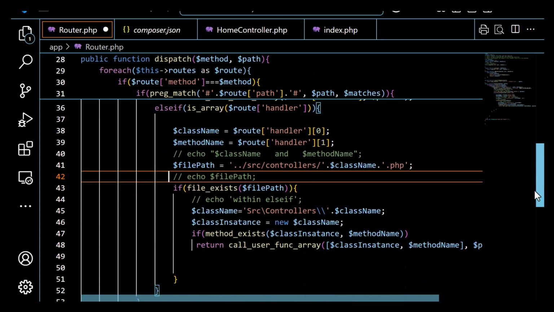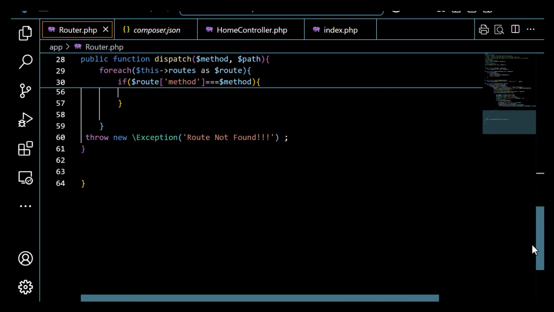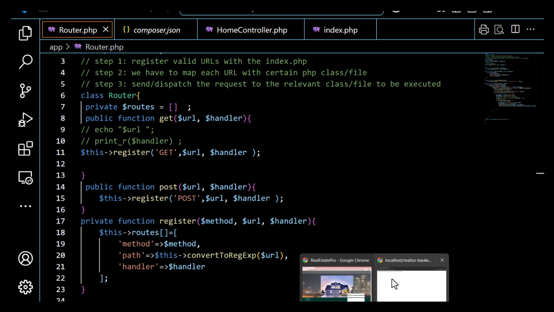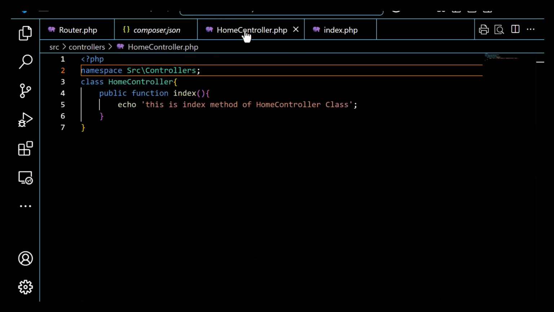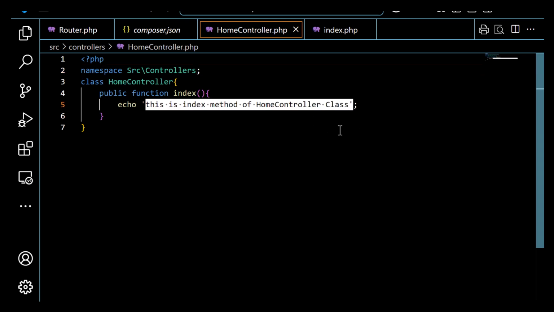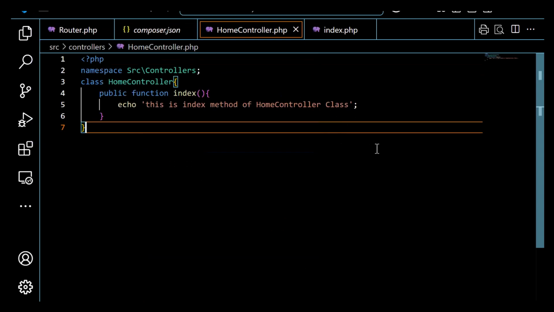Okay. Save it. Now it says this is the index method of home controller class. So in the home controller, we have this index method. This is definitely executing because we are seeing this message in the browser. That means we are successfully able to trigger the appropriate controller and appropriate method. So that means our router is working properly.